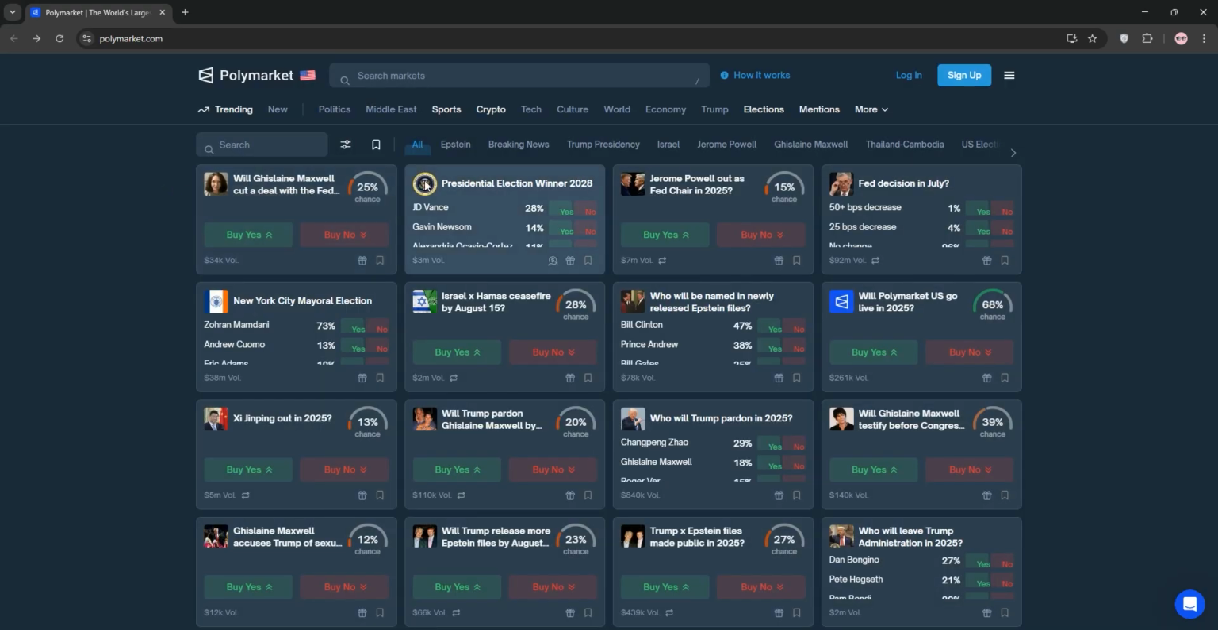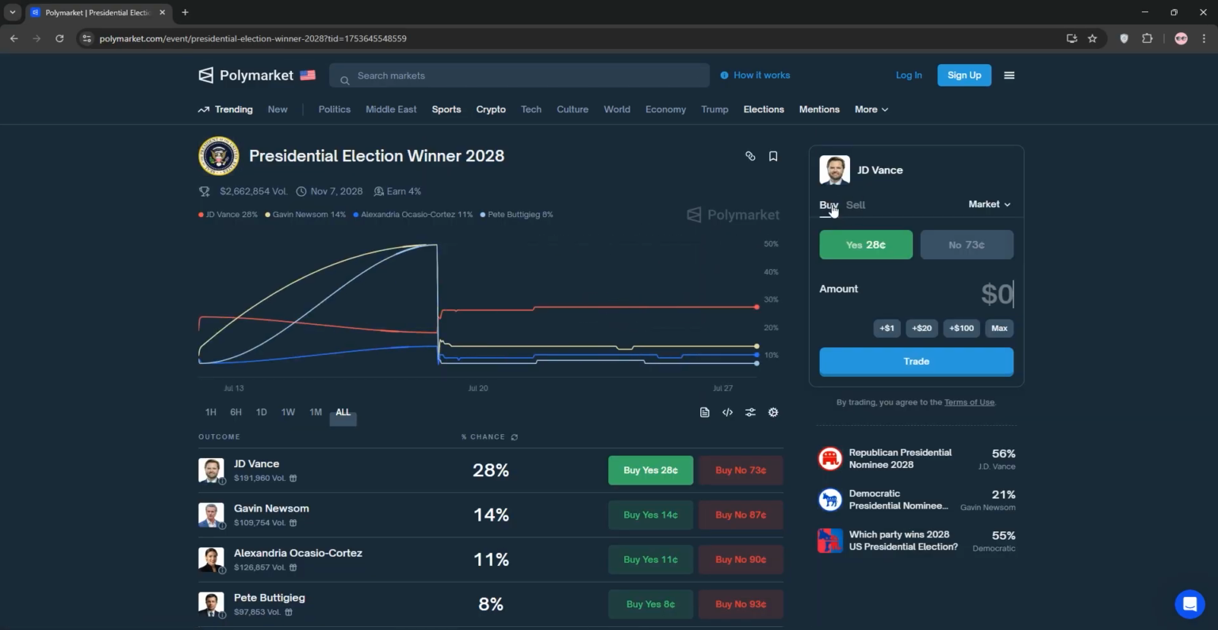Once connected, browse the markets. You'll see categories like politics, sports, and crypto. Each market shows events which you can bet on, like election outcomes or game results. Click on a market to see the odds and details.